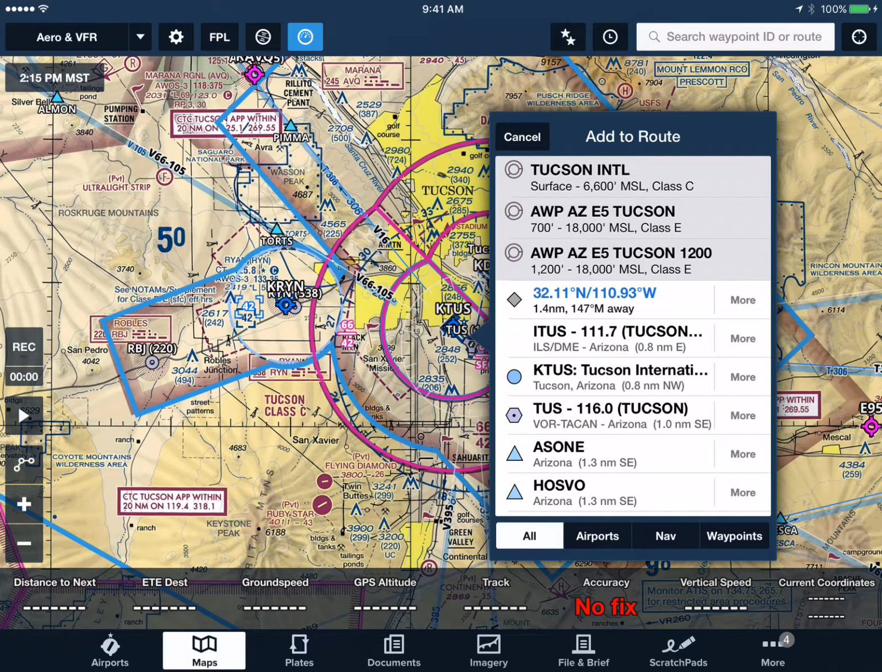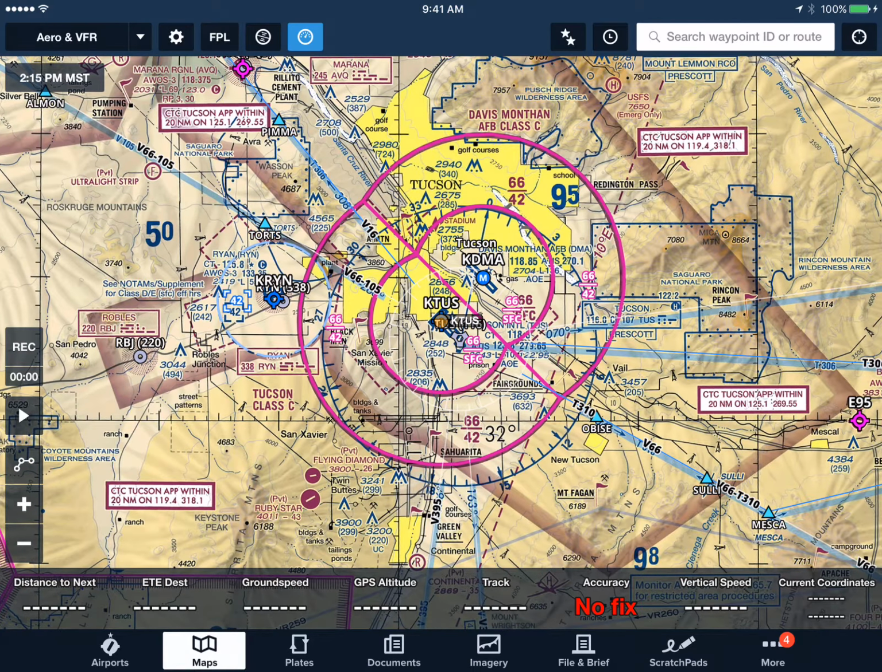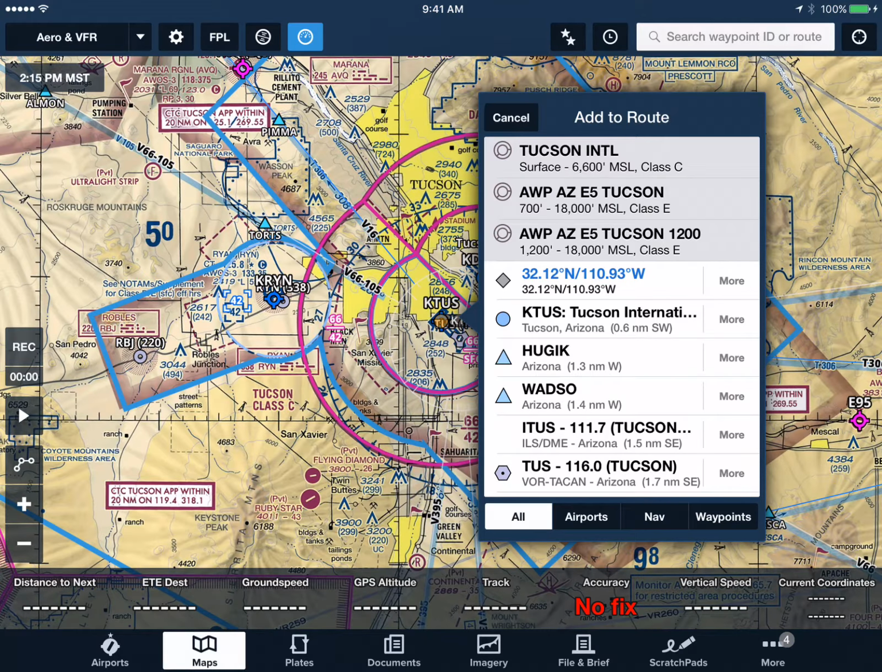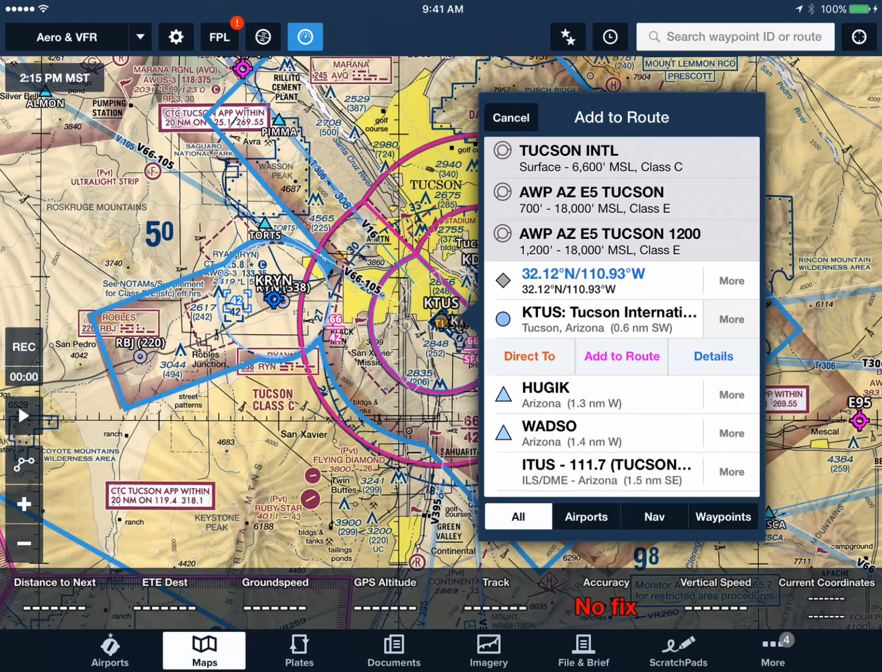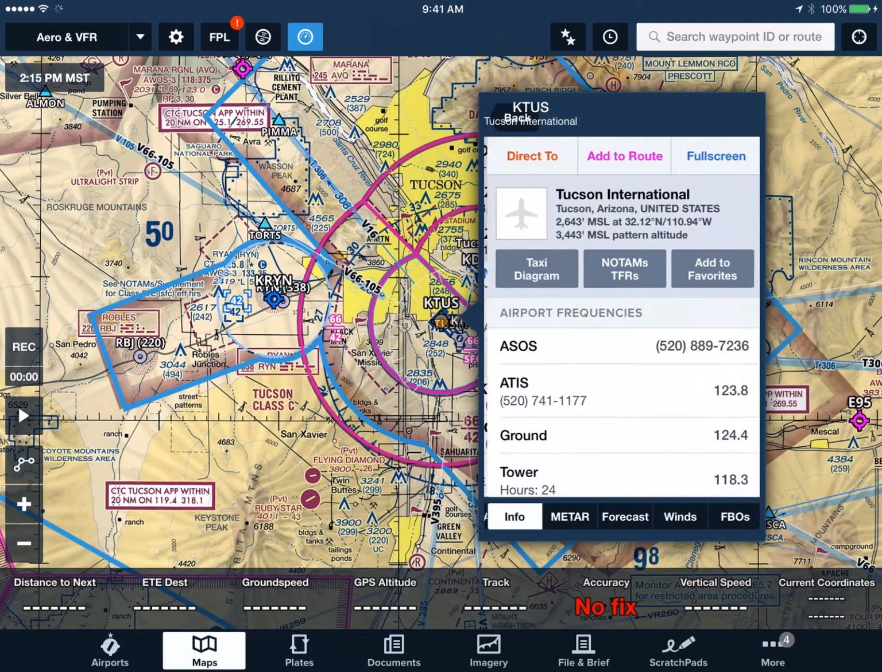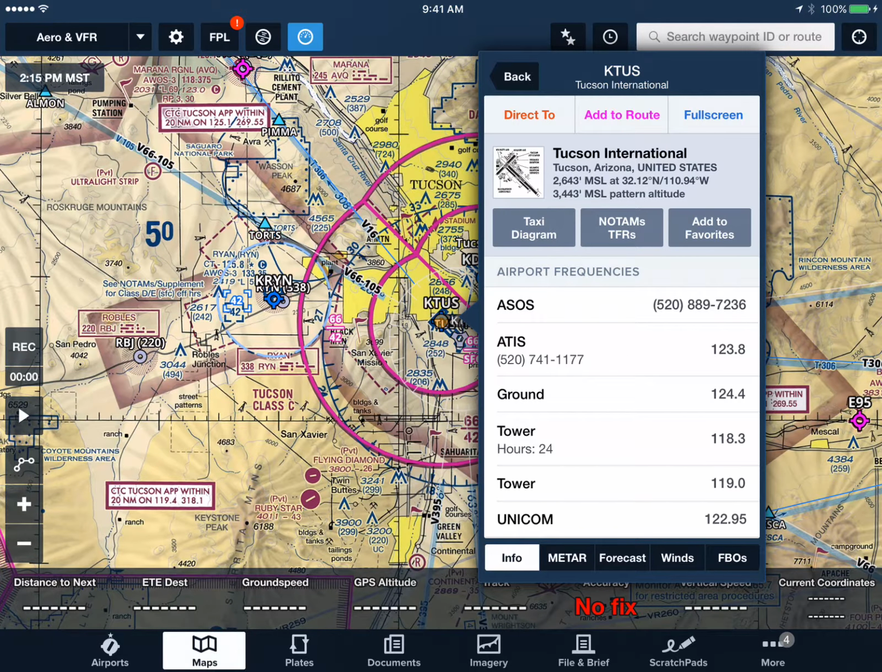So I'm going to select KTUS here, and you'll see. Oh, I'm sorry. I have to click KTUS, and I have to click more on that. So if I do that and then details, it comes up to this page, and as you can see on the bottom, they have info, METAR, forecast, winds, and FBOs. For our purposes, we should really only have info, METAR, and forecast. And then you notice up at the top, underneath the diagram area, you have the NOTAMs and TFRs.